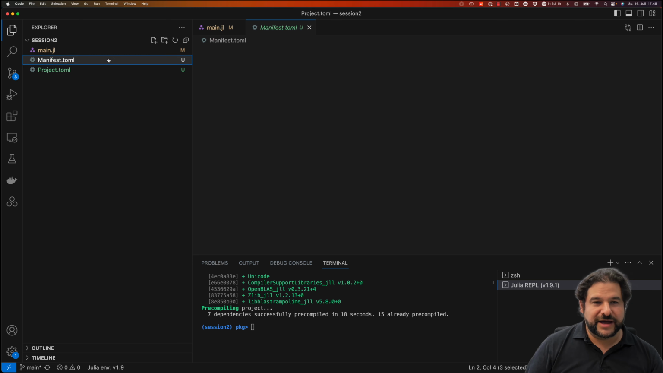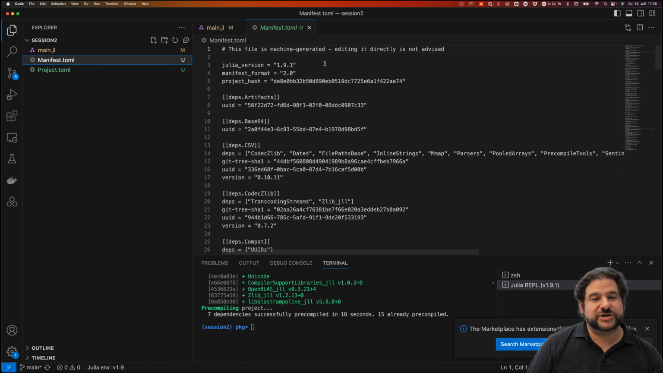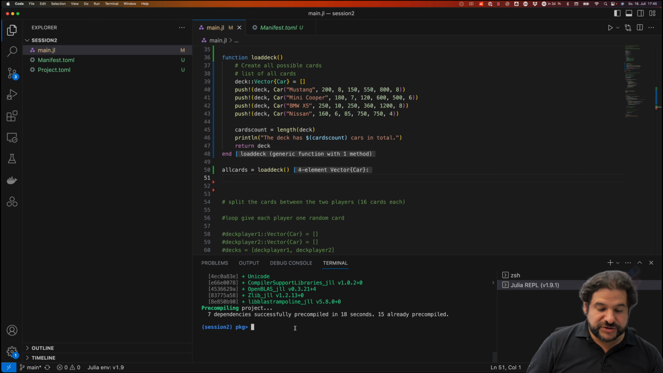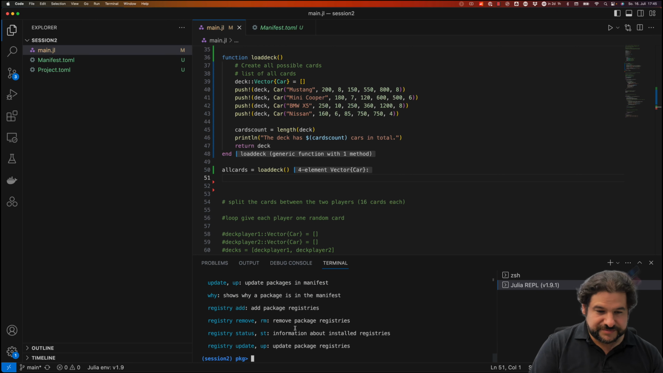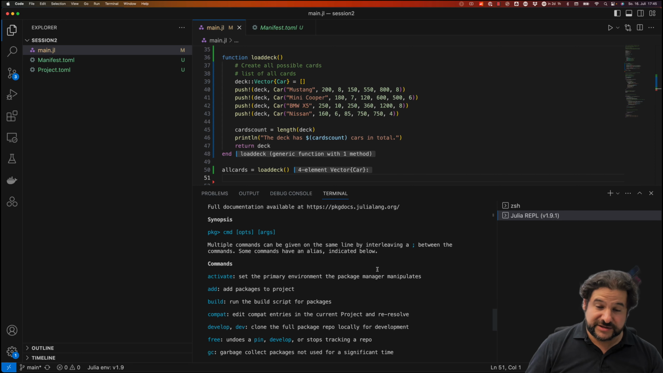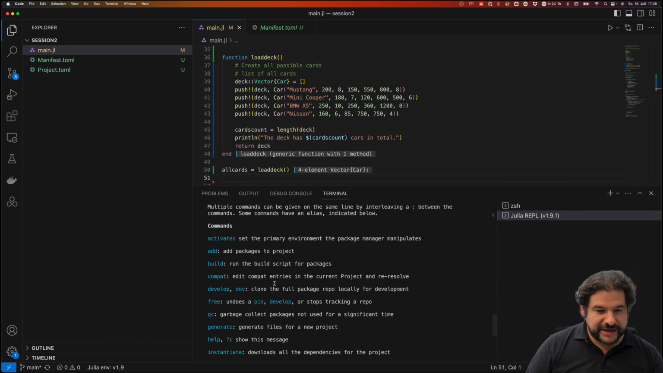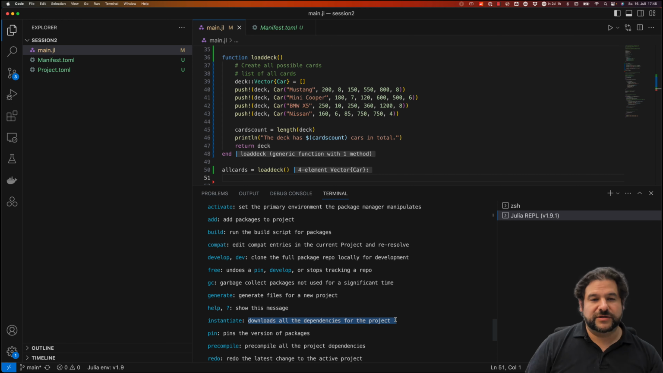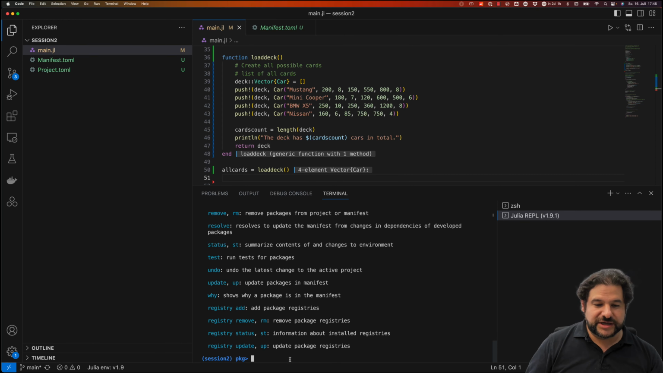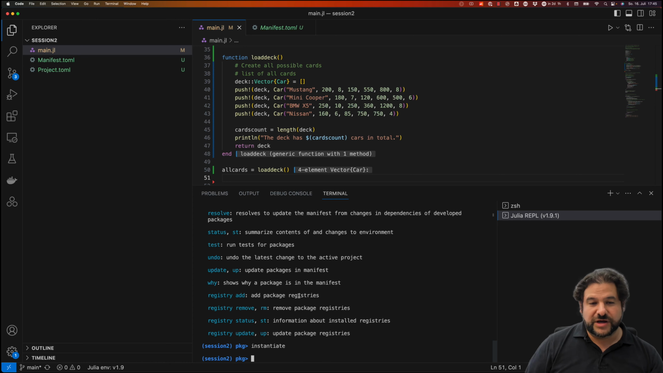The manifest TOML, on the other hand, contains all the subdependencies of this project, which allows someone else to recreate this project. So if someone gives you the manifest TOML and the project TOML and the main JL, one thing you could do is go into this package manager mode and type in the question mark, and it will give you all commands in here. Activate sets the active environment, and you could do instantiate, and this will download all the dependencies. So even if I only share these TOML files and the JL file with you, you can regenerate this project by calling instantiate in here.